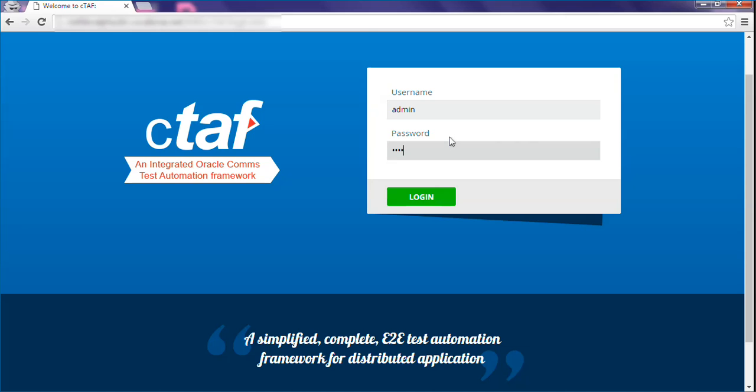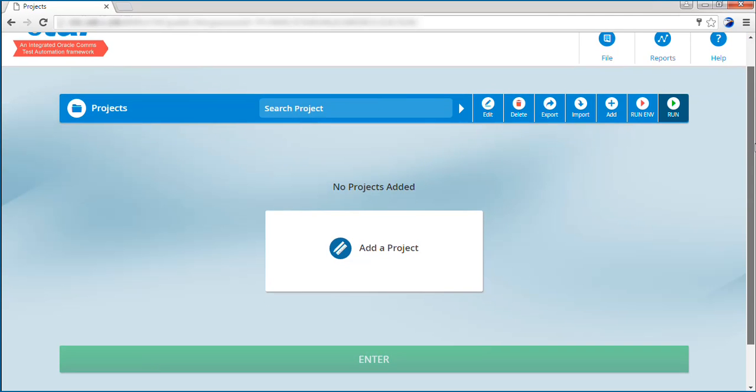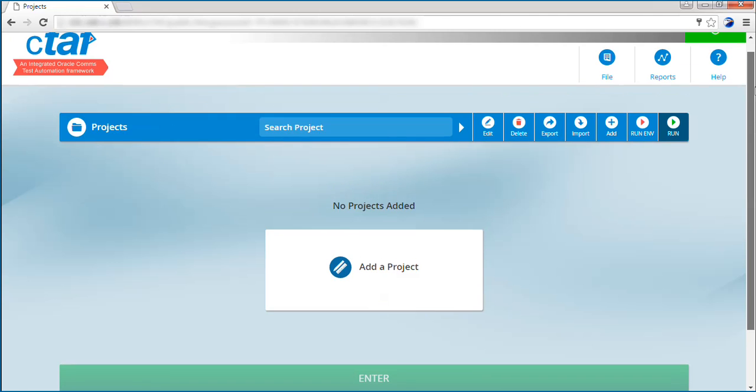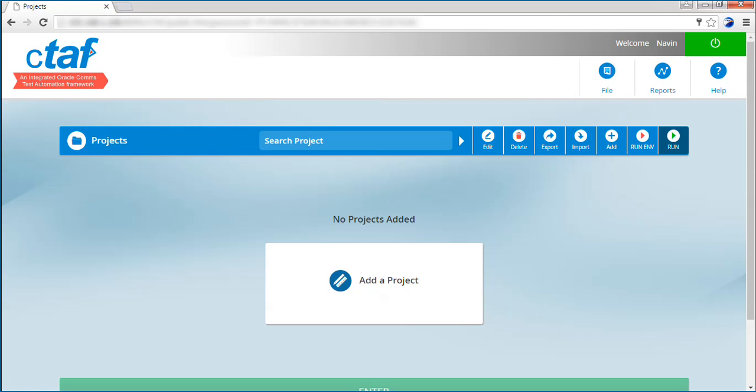Login into cTAF application. As illustrated, a workflow process comprises of several workflow steps. Each step represents a system process or activity such as a web service, database task or command task. Each such step requires an input to be provided. The input could be in the form of XML.